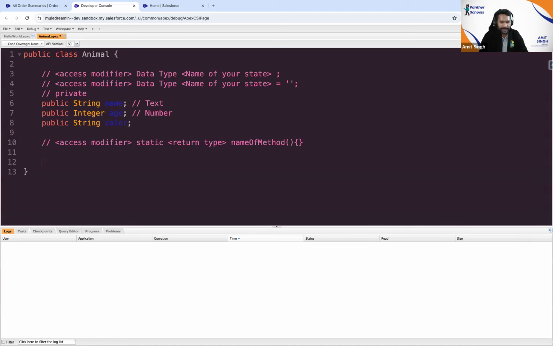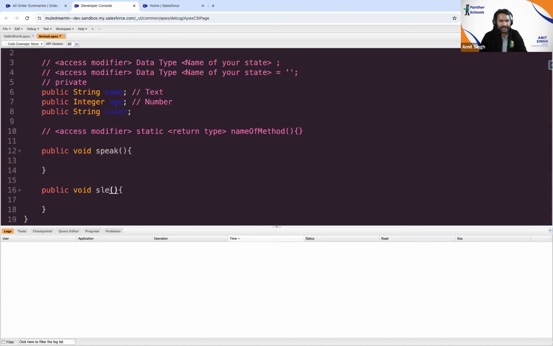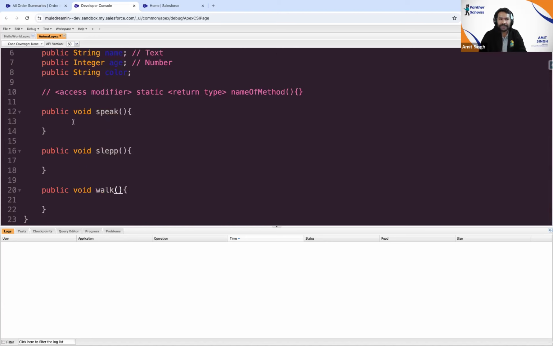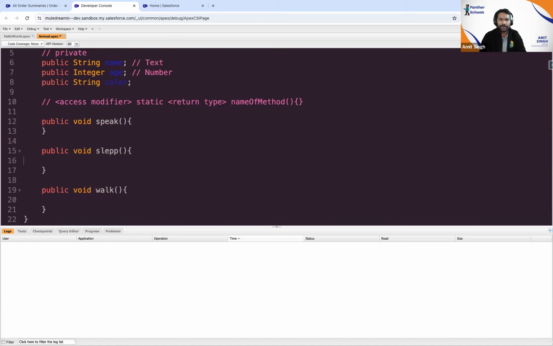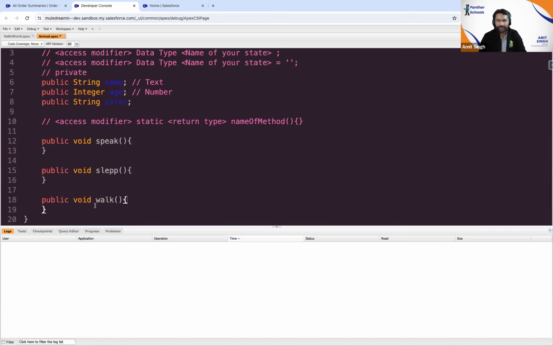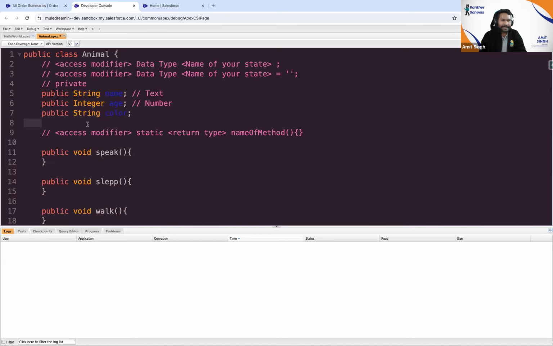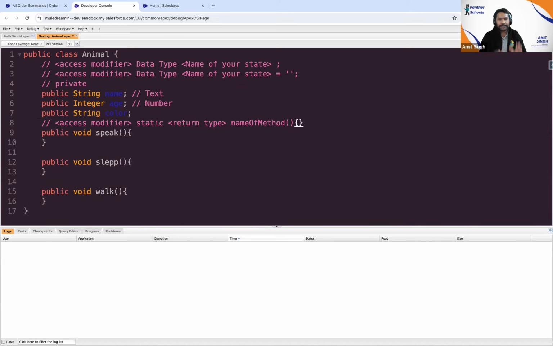And to define a behavior, what you have to do is say public void and say speak. Okay, this is speak. And then we have sleep, or let's say walk. You can define as many behaviors as an animal can have. Don't define anything that an animal cannot do. Like don't say swim. I think some animals can swim, not every one. Okay, so this is what we have as a class, where we have states and behavior.